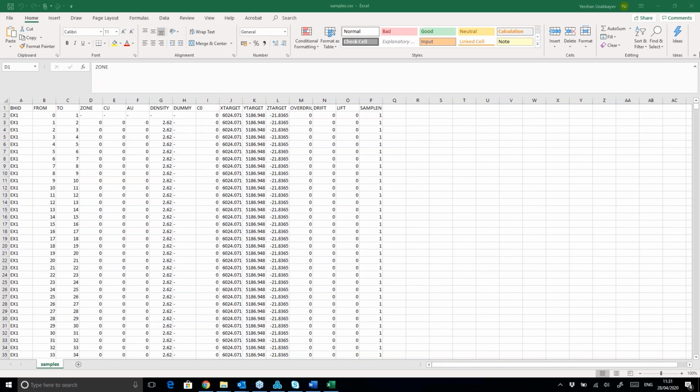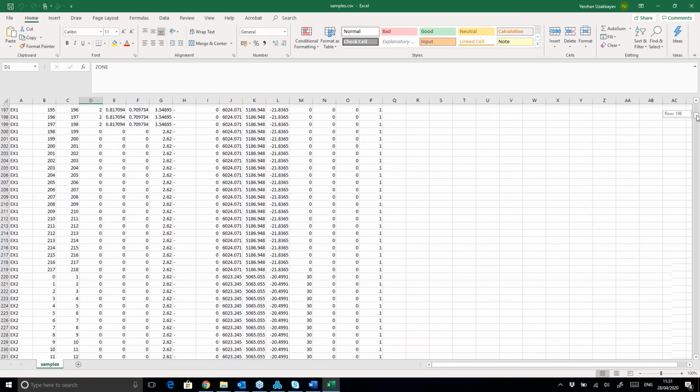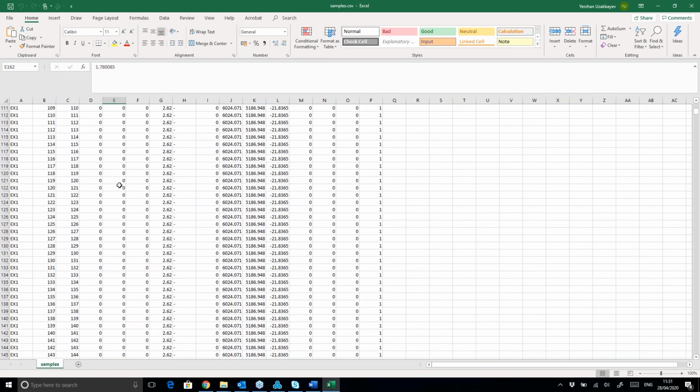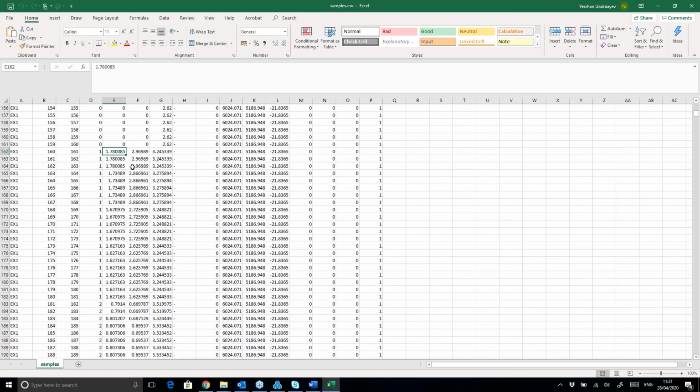If I go to here, let me go down a bit and then I can show you. For example, that options here. You can see here for exploration number 1, and then there is a 1 meter interval because I chose the sample 1 meter there. Remember, it's 1 meter, and then here this is my grade. This is my grade 2.9. I think this is gold. This is copper.